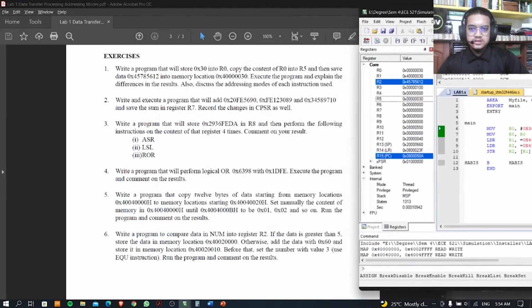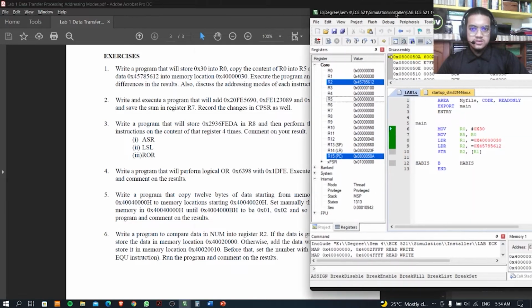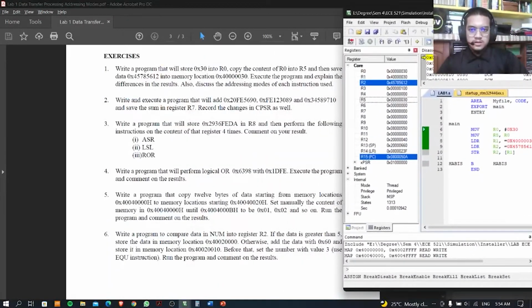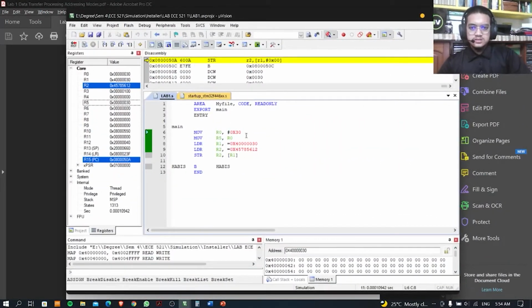And the exercise wants me to save the value into the given memory location. So this value in R2 will be saved in the memory location in R1 using STR. The bracket denotes the memory location. So I run it, and at memory location 400030 it stores the value of the data.